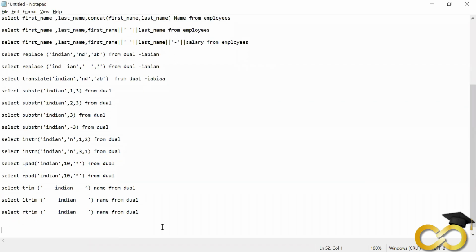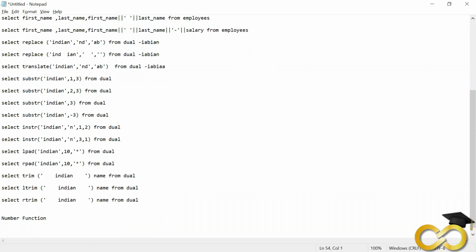Next topic is number functions. Number functions are used while you are handling any numeric calculations. We'll be using these number functions.